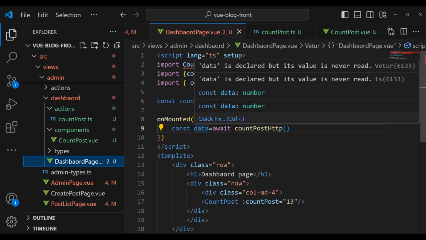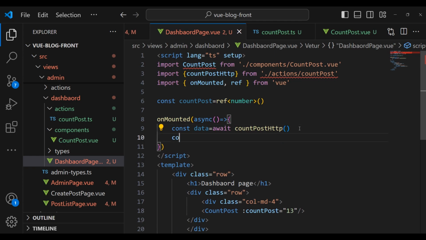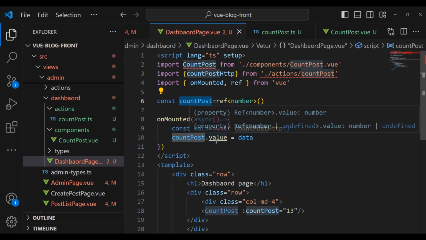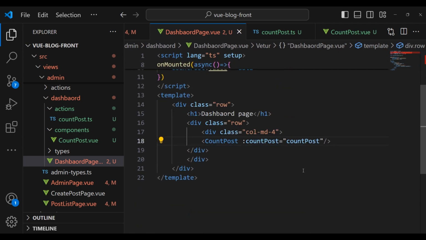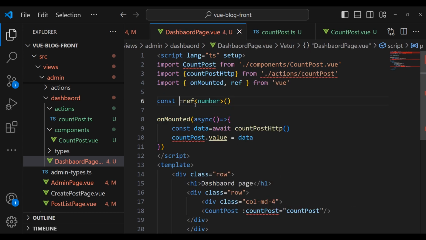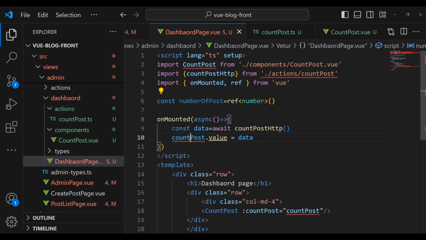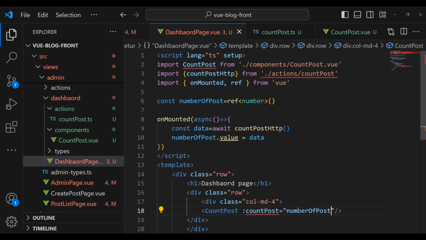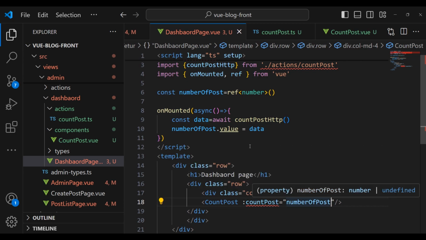Here you can see when we hover over the data property, TypeScript infers it to be a number. And then we're going to do count post reactive property dot value, and then we are going to pass it the value, which is the data. And then here we're going to pass it right there. Yeah, this count post. Here it seems we are getting an error because it seems that we have similar names here. Let me say number of posts like this, and then I'm going to do this, and then here I'm going to pass number of posts, and the error is going to disappear.